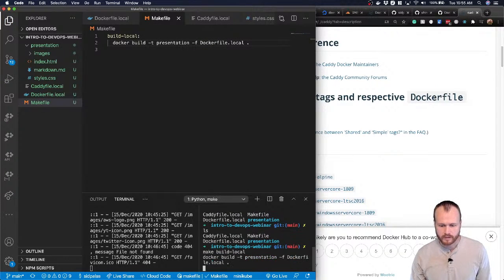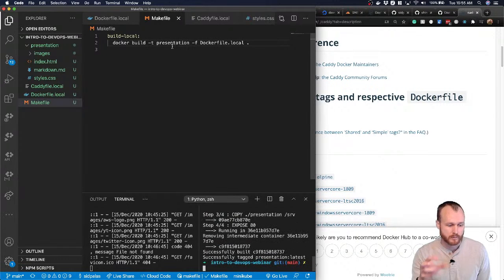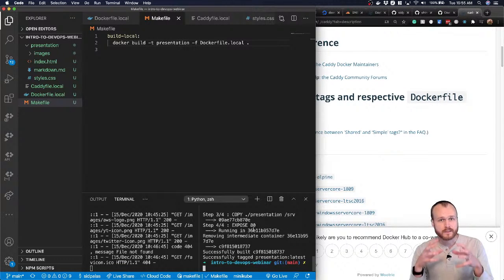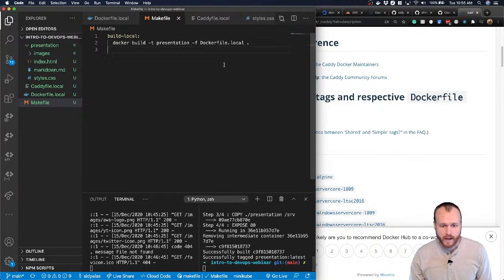And so if I do make build-local, it calls docker build for this Dockerfile. It's going to tag that image with the title presentation. And it looks like it successfully ran. And so now we have this container image on our system, and we want to instantiate a copy of that. And so in order to do that, we're going to use docker run. This will be run-local.